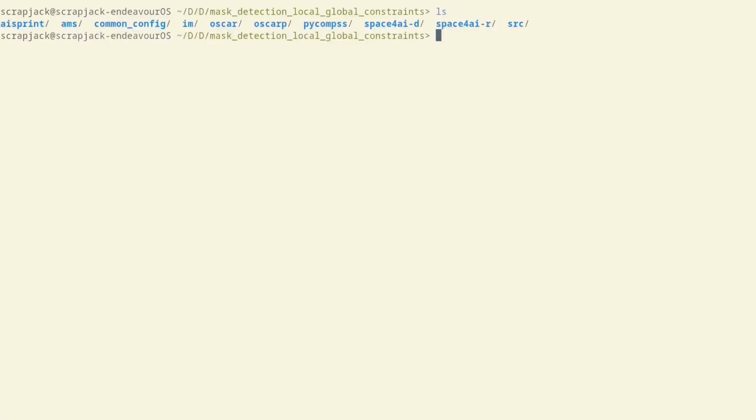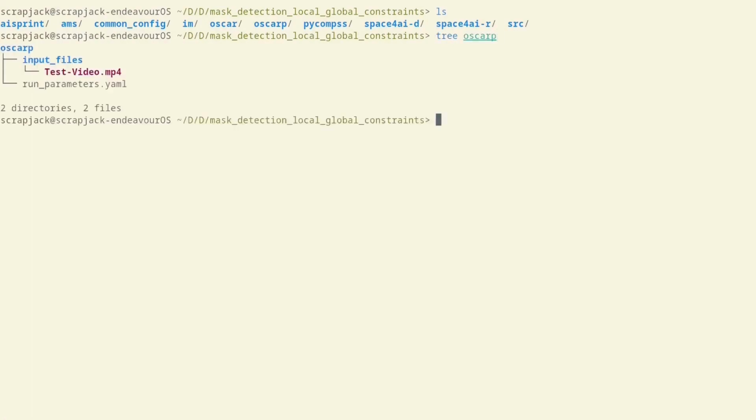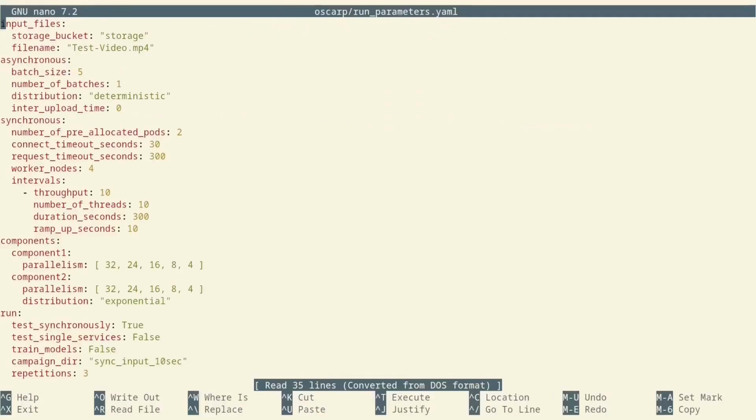Inside the project directory, we have a Cie folder where we can put the input files, in this case a test video, and the configuration files for Cie. In the configuration file, we have different sections. The first one specifies the input files needed to trigger the application. The test can be either asynchronous or synchronous.